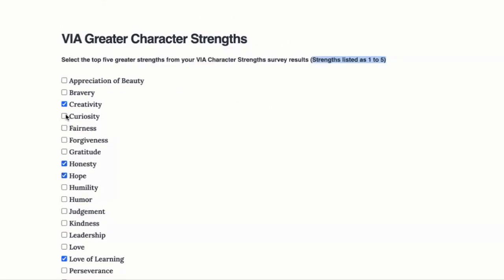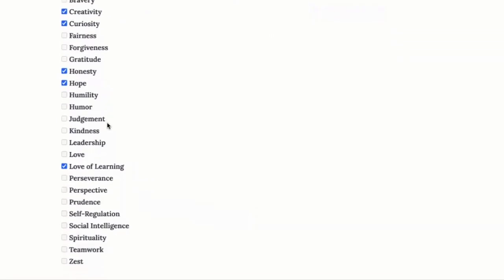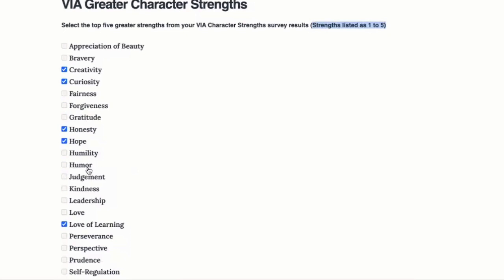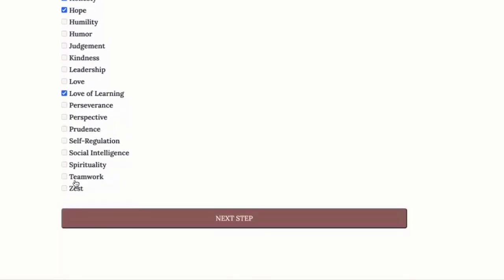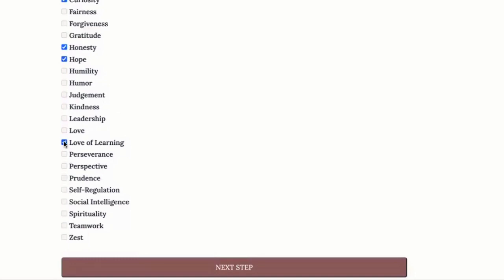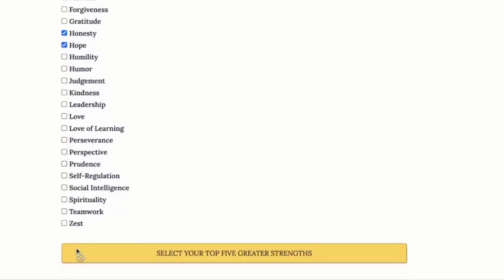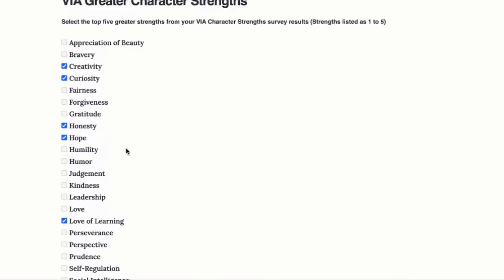Hope and curiosity. So note that you do need to select 5 in order to go to the next step. If I were to select, I can't select a 6th one here, as you can see. And if for some reason I only put 4 in, I wouldn't be able to click forward. I would need to put in that 5th one.